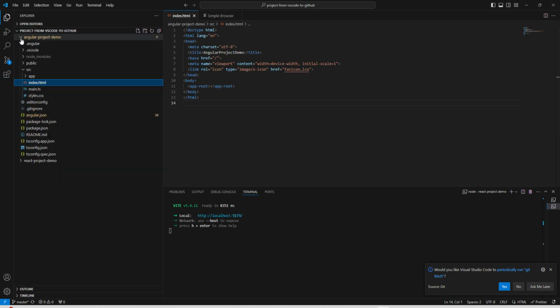Now in the Angular project itself, let us make some changes. Let me write here, welcome to Angular project. Now we can save this file. Now we have modified one file. Now let us see how we can upload these changes.